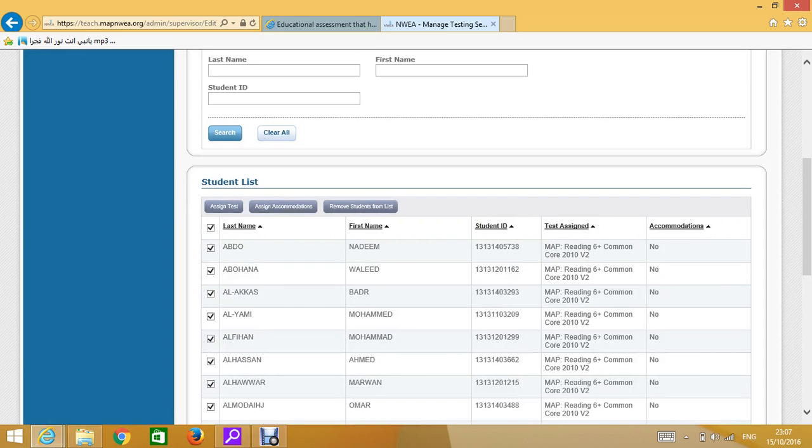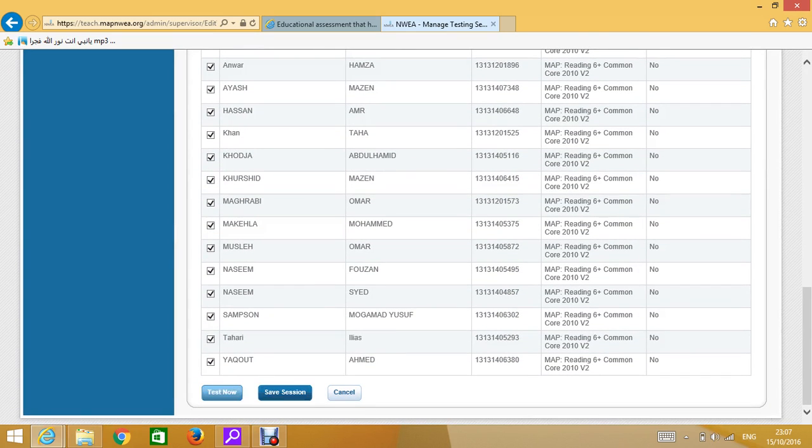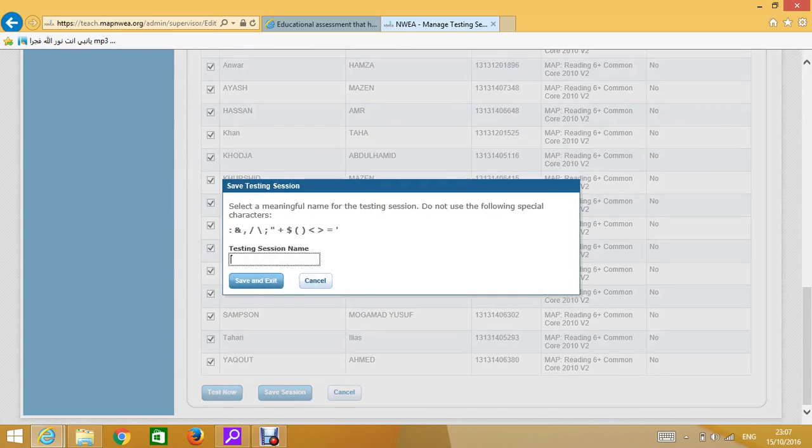When you assign the test, you have to go down again to save it. Click Save Session, and then you have to give a name for the session. For example, grade 9A reading, or capital 9A reading. It's an easy testing session name. Why? Because students will be typing this name later, and no need to write a big one. 9AR means 9A reading. Then save and exit.